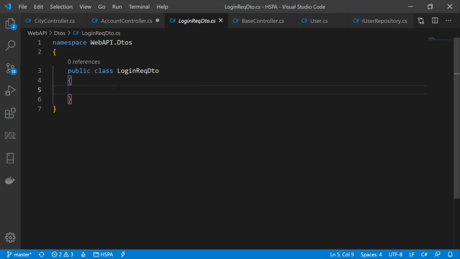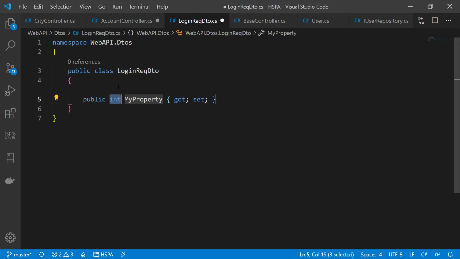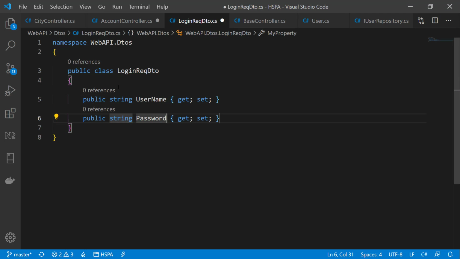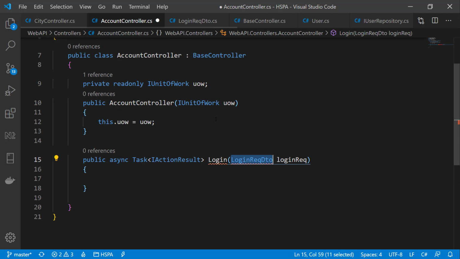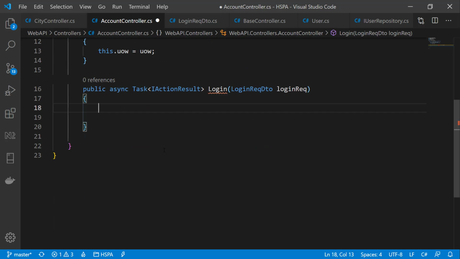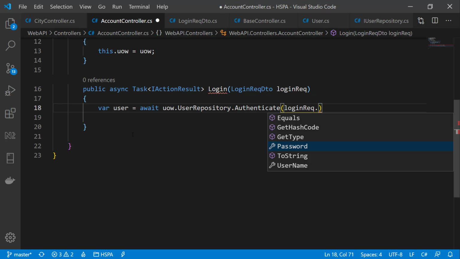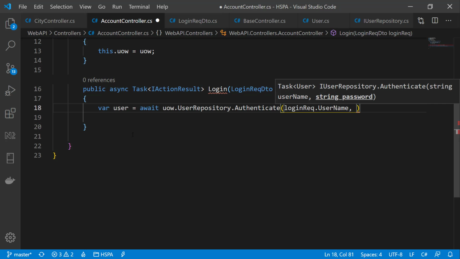and add two properties in this class, one to accept a username and another one for password. Bring this class in account controller. Add a local variable to get user information from the database. We already have added authenticate method in our user repository. So we can access this using the unit of work dot repository dot authenticate and pass the username and password that we are getting as the input parameter of this login method.